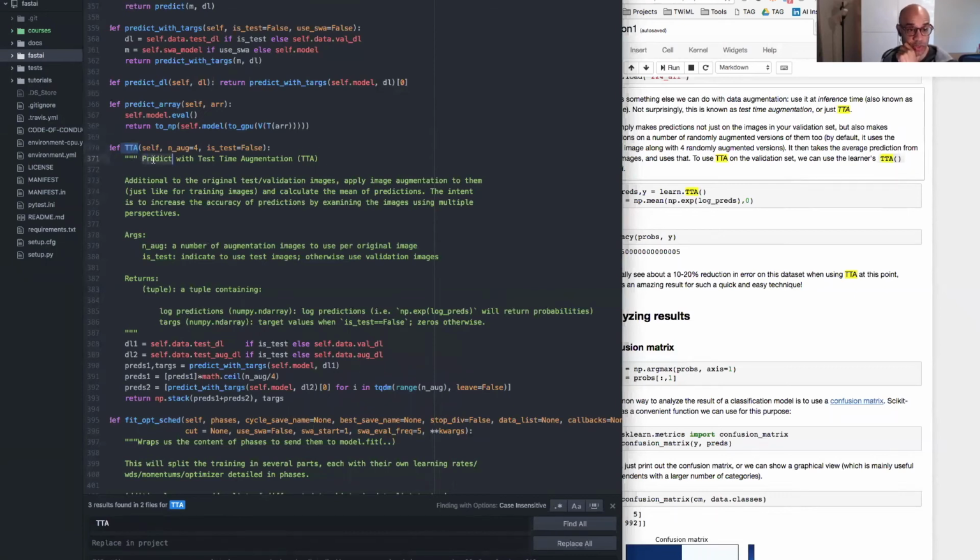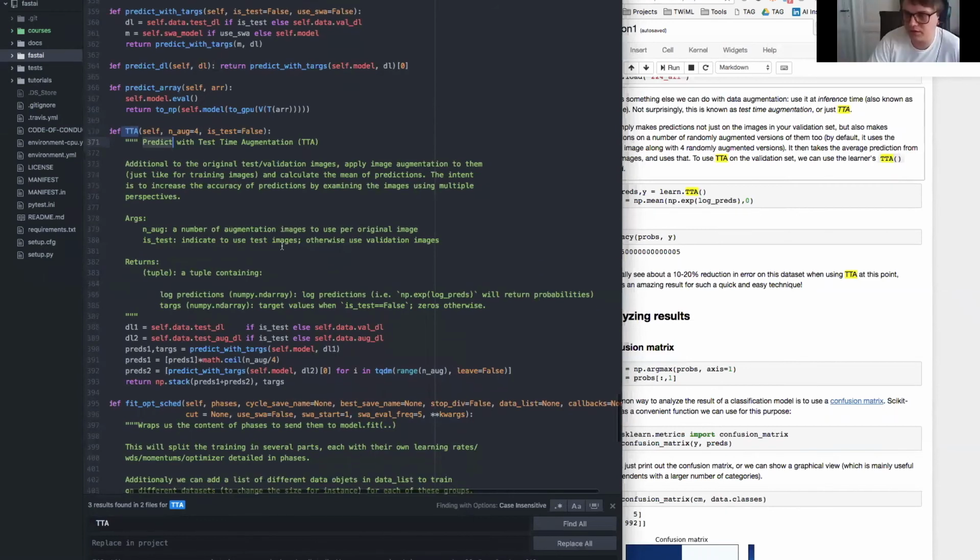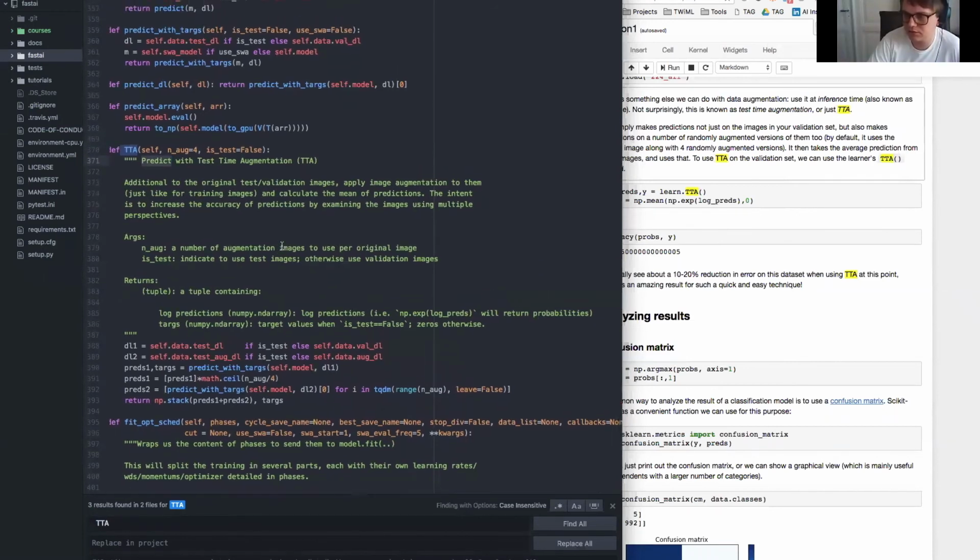It predicts with test time augmentation. In addition to original test validation images, apply image augmentation to them like for training images and calculate the mean of the predictions. So yeah, it's not doing, at least as documented, additional training here. It's just predicting accuracy. Yes, it's for inference, better inference.